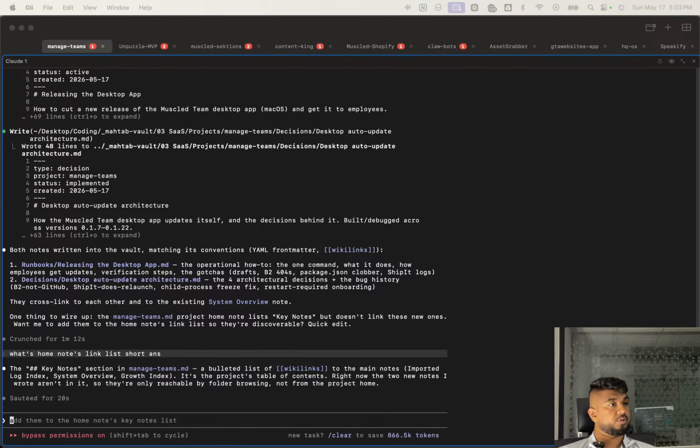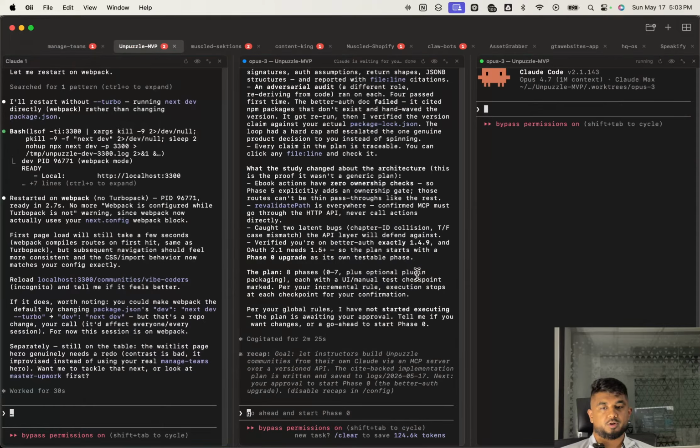All right, so it's going to do its thing, and we should be good for Vibe marketing. Restarted on Webpack, no TurboPack. This on Puzzle. All right, so we got.